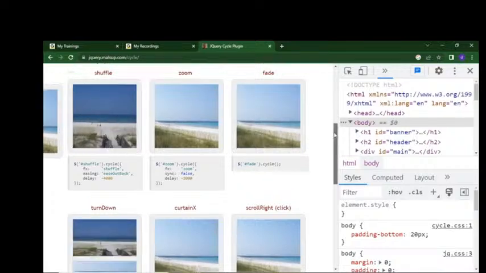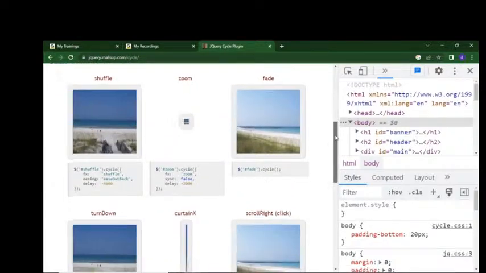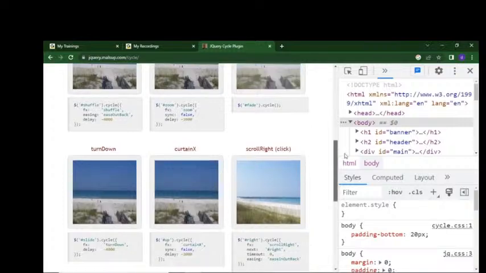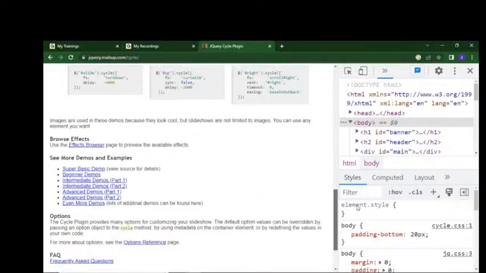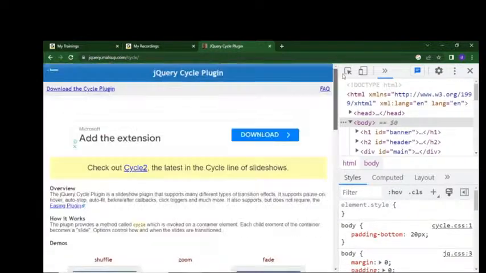Using shuffling, zooming, fading, and scroll right, we can create effects for our application. This way we can execute our program. jQuery cycle.js is used to create cyclic rotation of images.